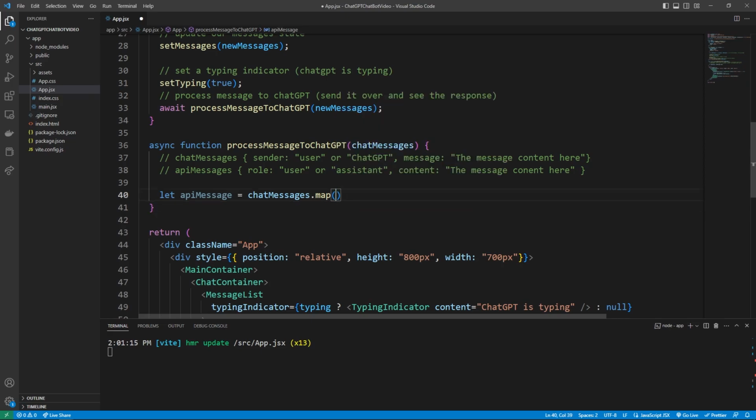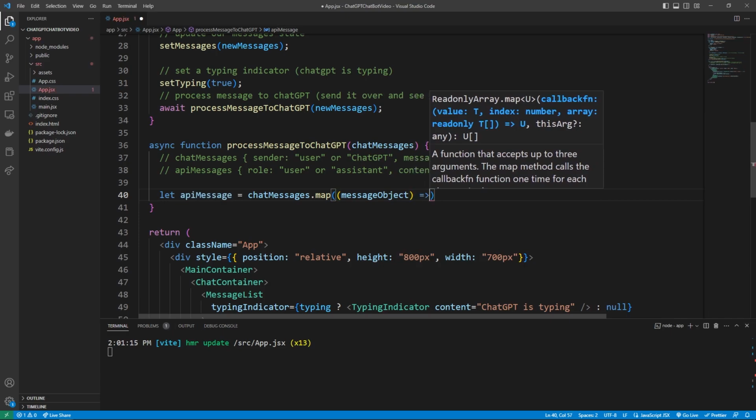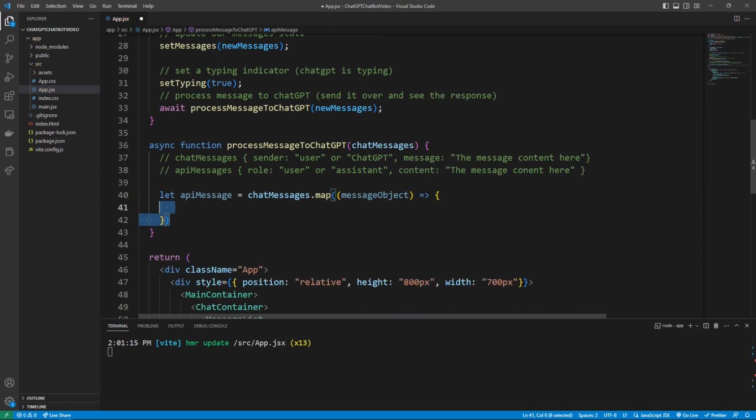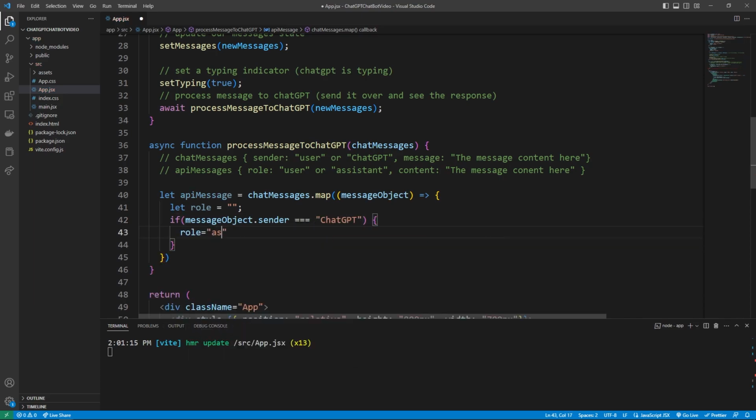This allows us to go over every single chat message and create a new object with, for example, new properties like this. We can take the current message object that we're on and then make an arrow function pointing to the logic that we want to do with that message. For example, the role is very important here. So we can say let role be equal to an empty string. If the messageObject.sender is equal to ChatGPT, then we want to make sure to define this role as assistant. Otherwise, we can say else define the role to be equal to user.